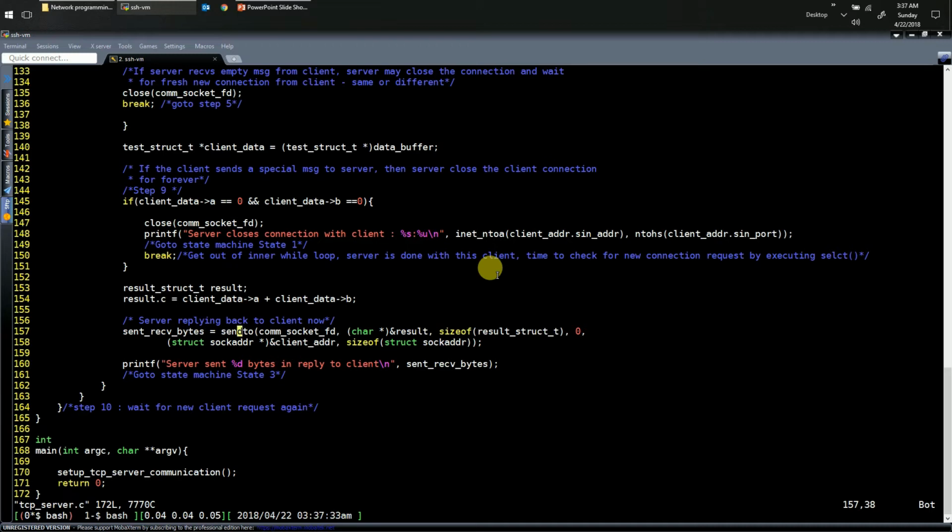The sendto system call is invoked on the communication file descriptor, like the recvfrom system call. So the first argument to the sendto system call is the communication file descriptor, because the server is now communicating with the client and all the data exchange with the client takes place on the communication file descriptor. Then the second argument is the pointer to the memory where results are stored, and the size of the result buffer.